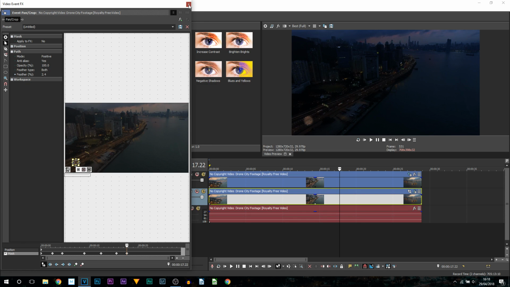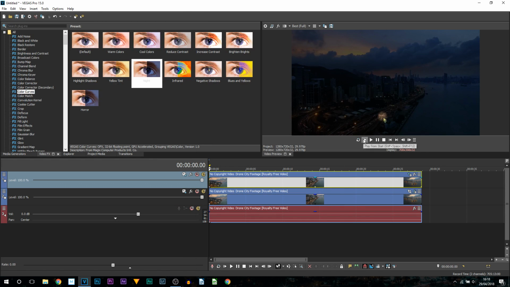There we go. And I'm going to X out of this. Now playing it through, this is what we've just created, just like that. So you can see that little spotlight is lighting everything up as if it's coming from a helicopter.